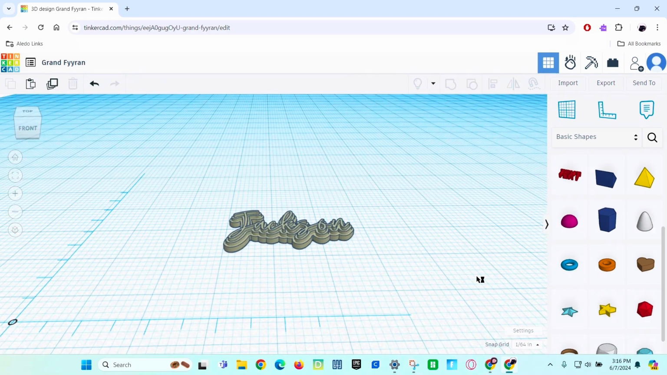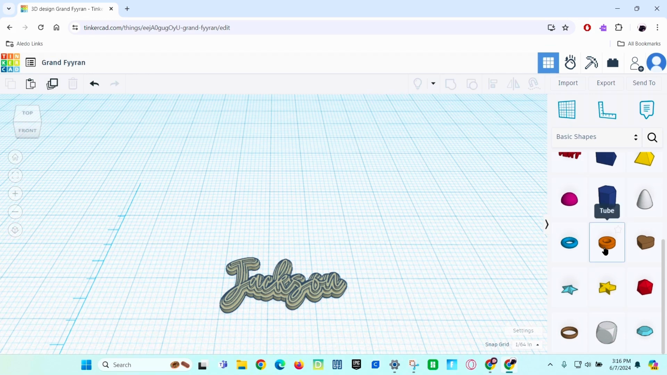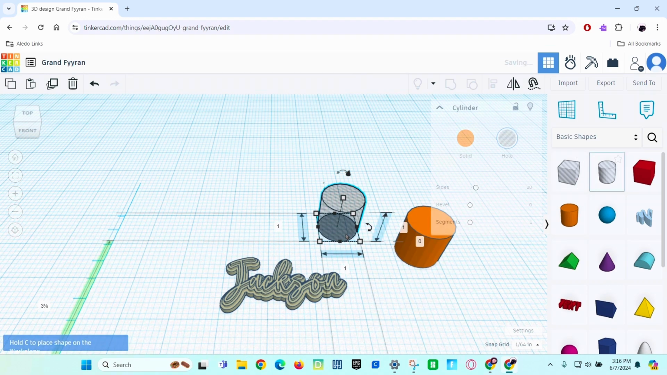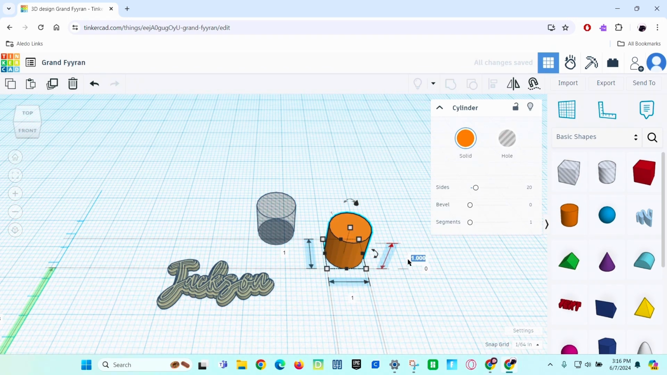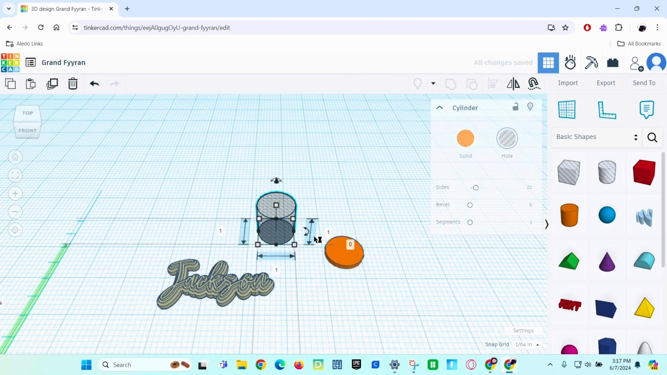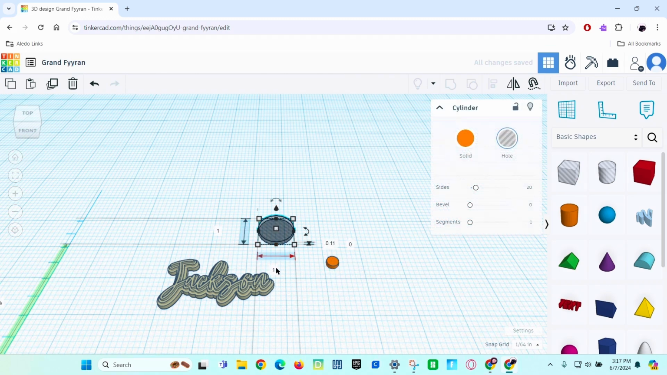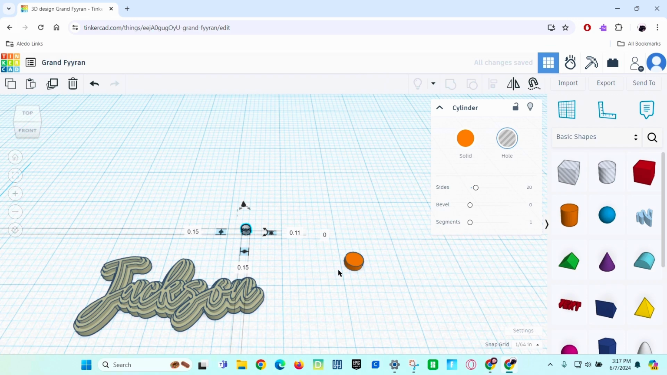And then next, what you're going to do is get a cylinder. And then get a cylinder that is a hole. And you're going to make both of these 0.11 thick. And yeah, both of them 0.11 thick. You're going to make the normal one 0.3 by 0.3, and make the hole 0.15, which is half of that, by 0.15. And then you're going to select both of them.